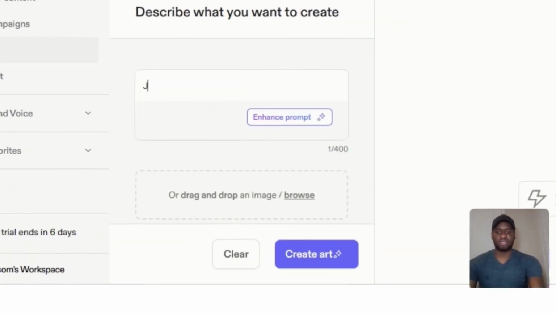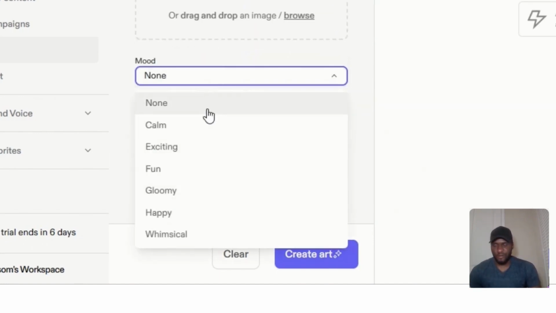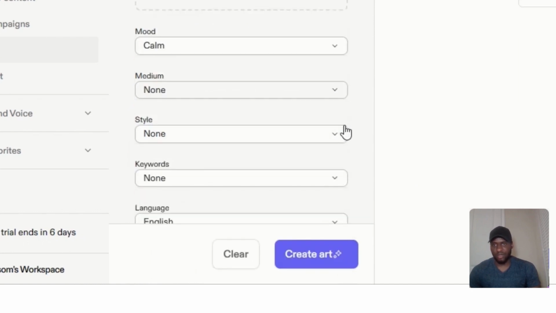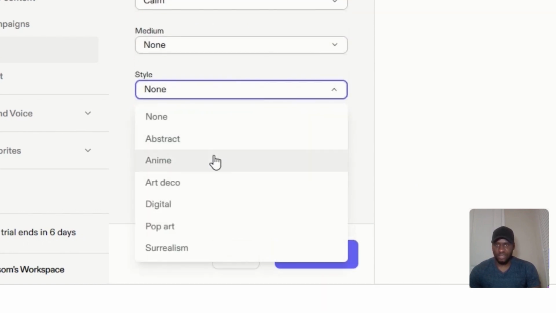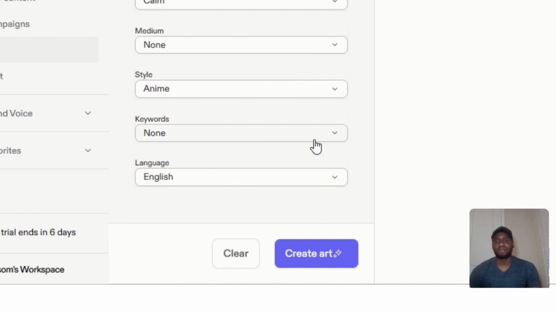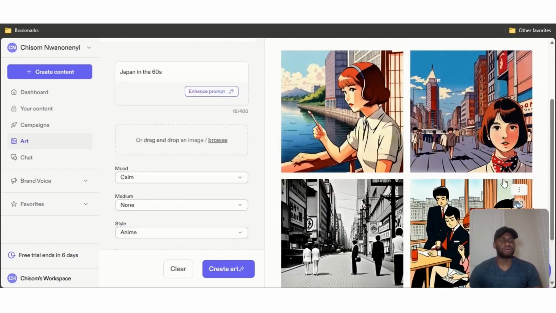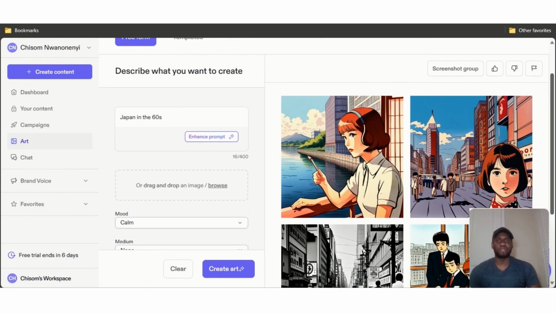Let me say it. Japan in the 60s. Let me see what it gives me. Okay, so mood, calm, medium. Let me not add too much style. Let me see. Let me make it anime, Japan. Keywords, not really looking for nothing like that. So let me just click on create art. Okay, this looks nice. Wow, the quality of art is pretty good.